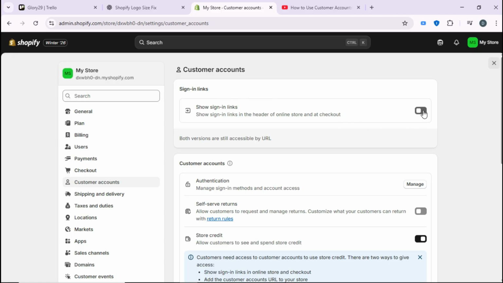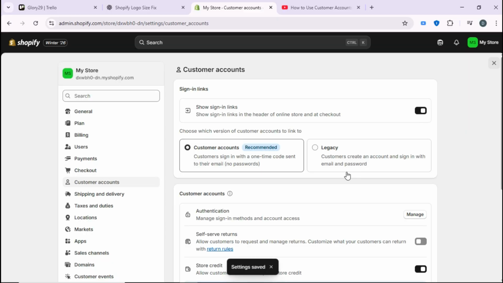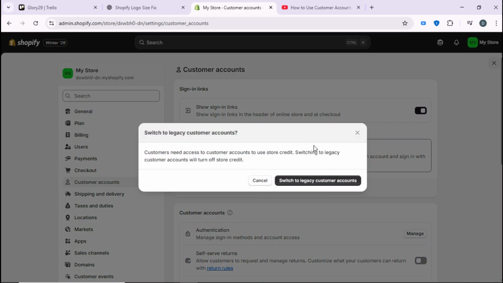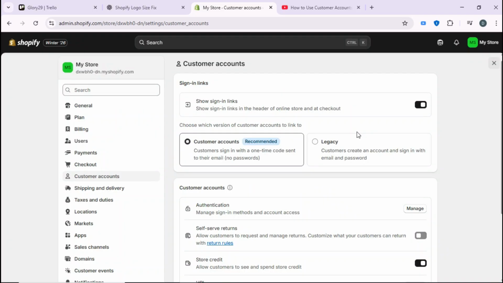Once you're inside the customer account settings, enable the Sign In link option. This adds a login or profile icon to your storefront, usually in the top right corner. After that, choose how customers will access their accounts. You can allow one-time login codes sent by email for a modern, password-free experience, or enable the legacy option so customers can log in using an email and password.